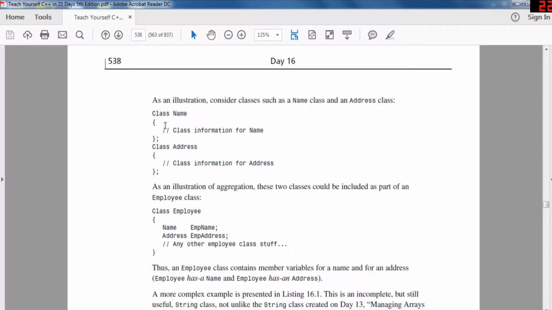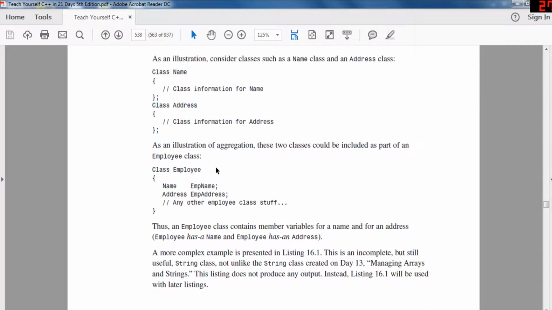Here they had a class called Name and a class called Address, and basically an employee has a name and an employee has an address. What that means is you could use aggregation when you have one class that has a type of another class. Here, because an employee has a name and an address, they have an instance variable of the type Name and an instance variable of the type Address inside the Employee class. So it makes it easier to model real-world things, instead of having everything in the same file.